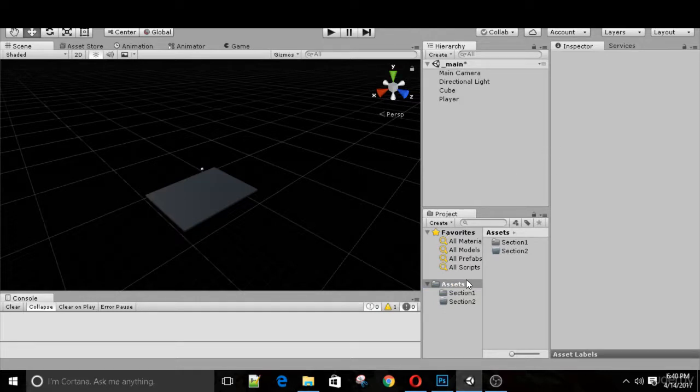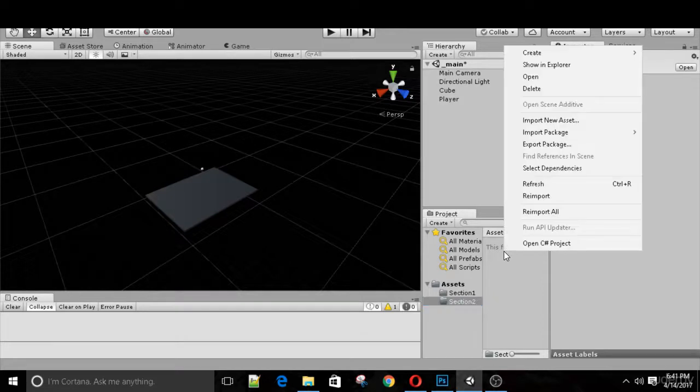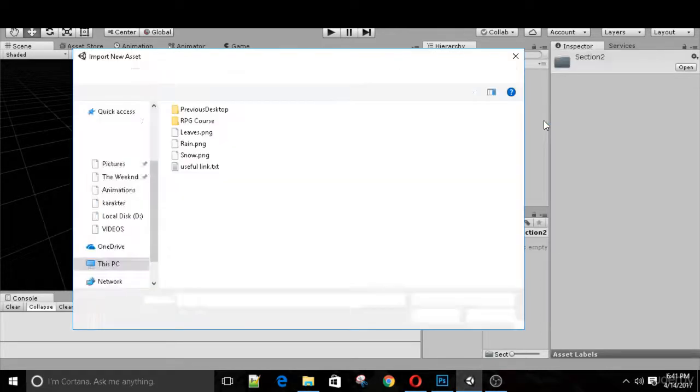So in my Unity editor, you can see that I've created two folders. One is section 1, which contains all the assets that we used in the previous section, and in section 2, I will just place assets that we'll be using in this section. Makes sense. So I will import a new asset.